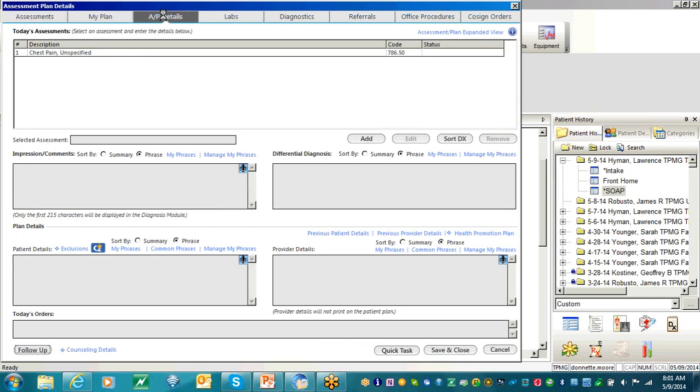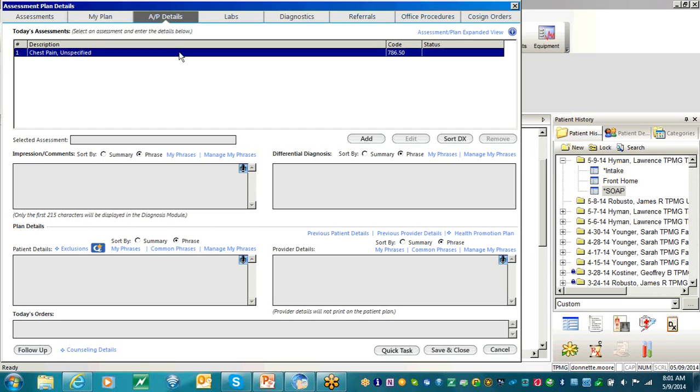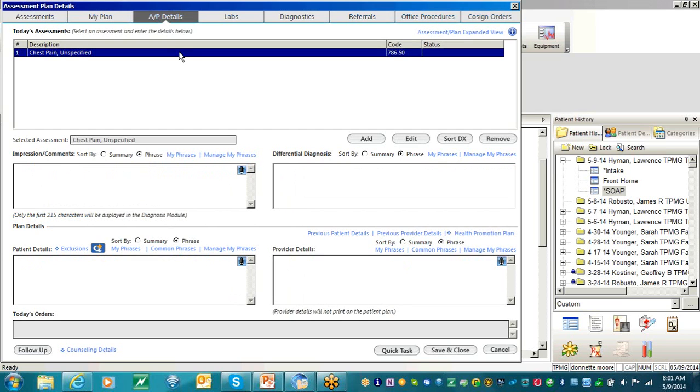All right, within your assessment and plan details, when it comes over, it's going to bring up this particular screen. Now, in order for you to make any changes or to do any impressions or patient or plan details, you're going to have to highlight what you're going to be doing it for. So it's no longer these strips that have things already set up for you. You actually have to highlight it and then begin your impressions if you do them, if there's a differential diagnosis that you want to do.